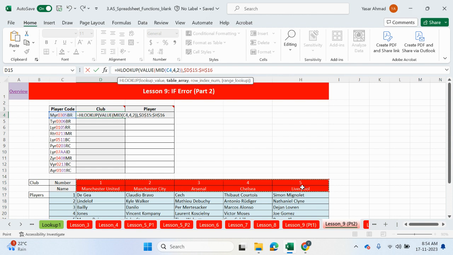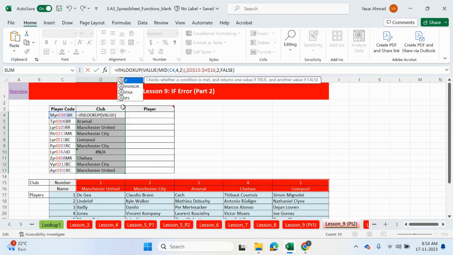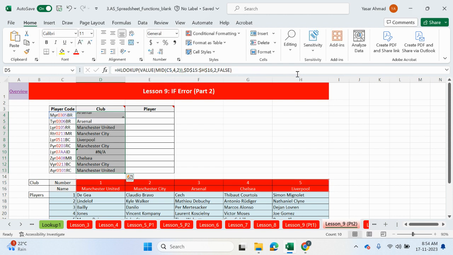Let's lock it. Comma. The row is going to be the second row, because this is where we have the clubs that we want to output, and the exact match. Close the bracket, enter. So we should expect to see an error message here. Yes. Now we can use IFERROR, comma, and if there is an error, we can just return a blank cell. Close the bracket, let's drag this down, and the error message has now disappeared.